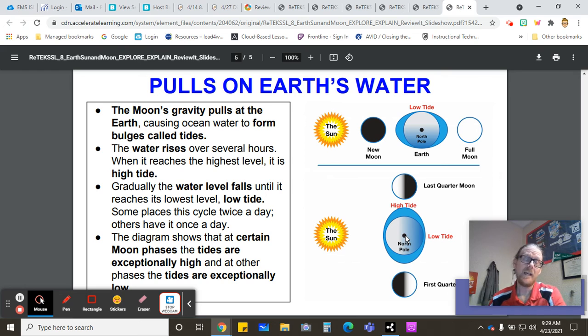So the main idea to remember is that a high tide is going to be in line with the moon's gravity. A low tide is going to be outside the pull of the gravity. To remember spring tide, the sun, moon, and earth are all going to be in a straight line. It's going to be a new moon or full moon phase. And a neap tide is going to form a 90-degree angle and happen at first quarter and last quarter moon phases.